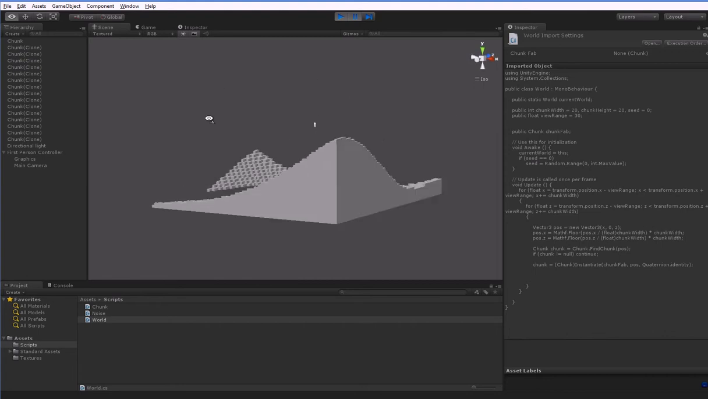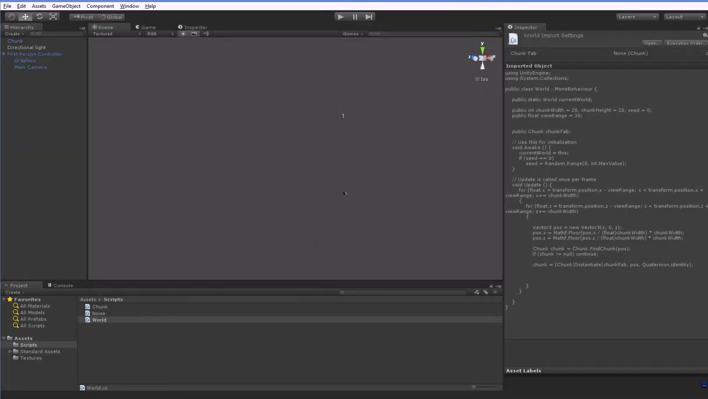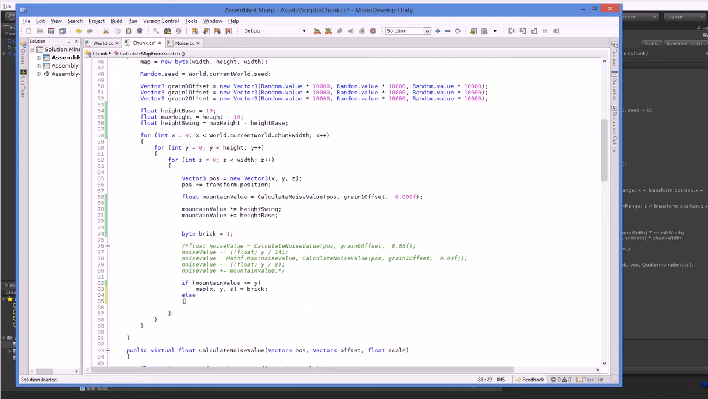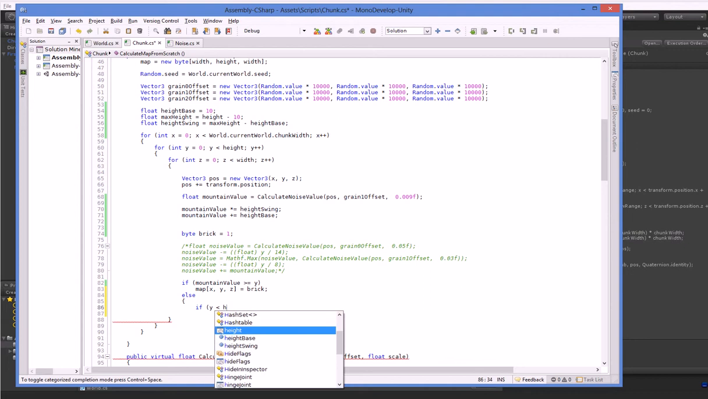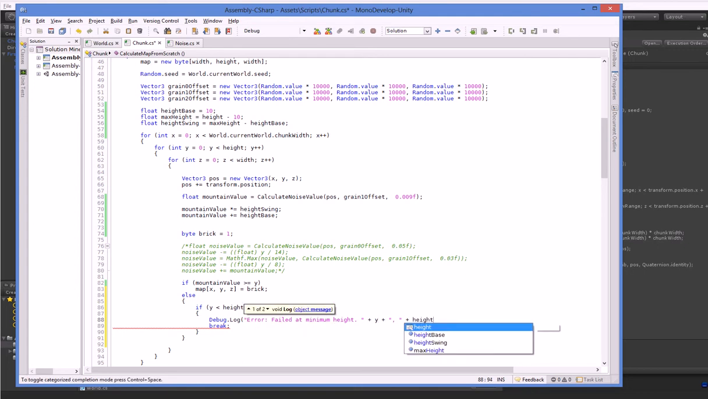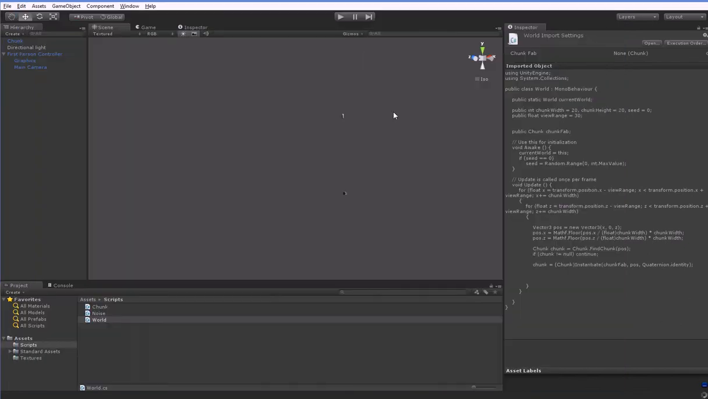Oh, see, I knew this was going to happen. I screwed up somehow. Mountain value plus equals height base. If mountain value, so I'm debugging at this point. Let's just go ahead and see what sort of errors are being caused by that particular array.